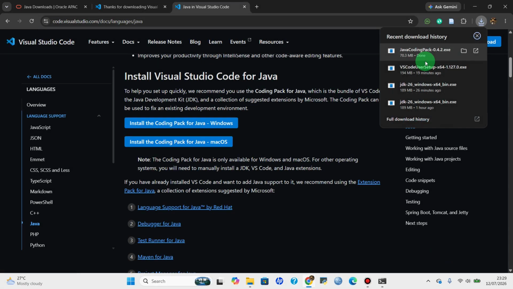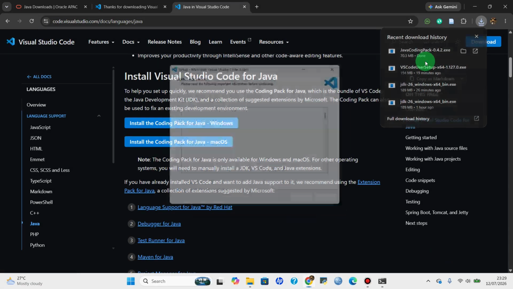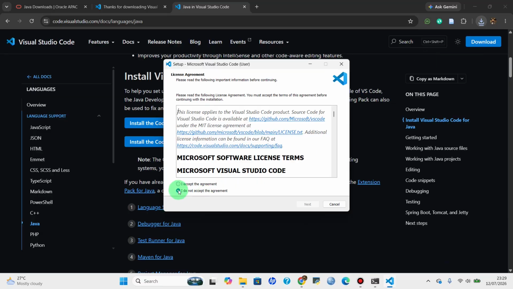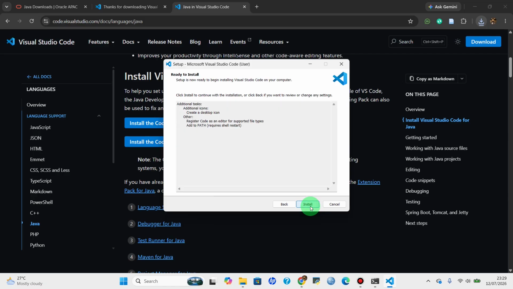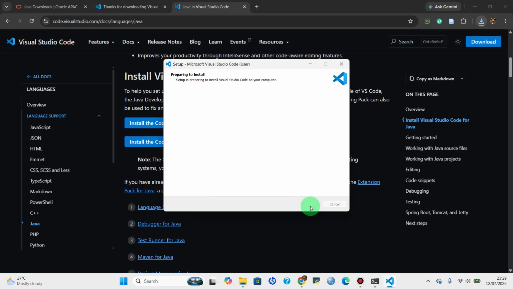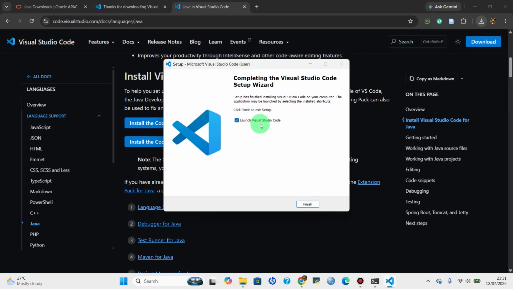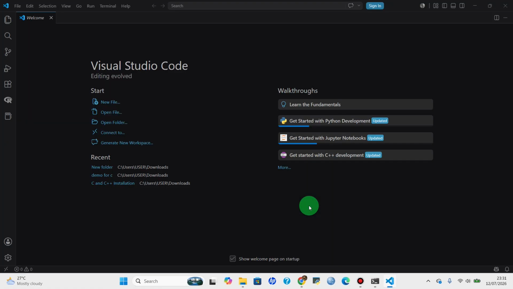So our Java coding pack exe for VS Code has been downloaded. We will click on it, and we can see you have to check the I accept the agreement, then next. We will click on next again. We will click install, and it is setting up our VS Code for Java programming language. So our setup is finished. We will click on finish, and this will automatically start the VS Code.